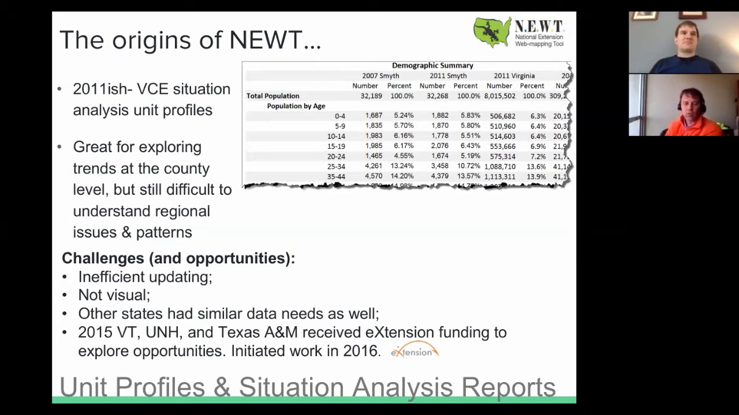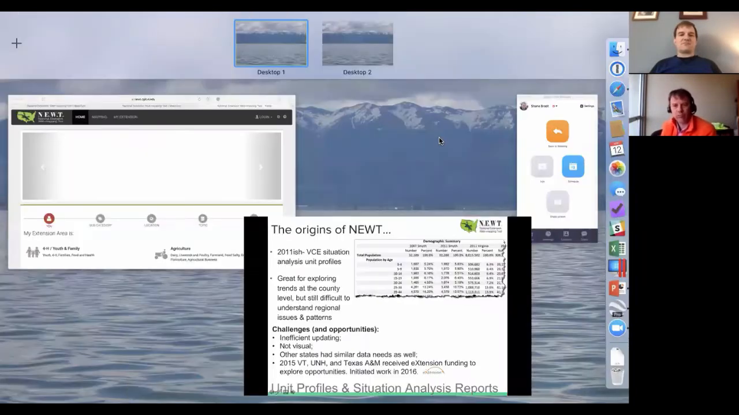So the idea was to put together something a little more visual. So in 2015, Virginia Tech, University of New Hampshire, and Texas A&M received some funding from eXtension to develop kind of a web mapper is kind of what it turned into.